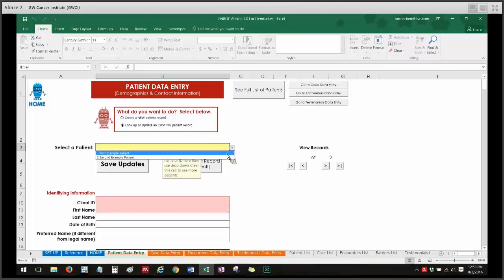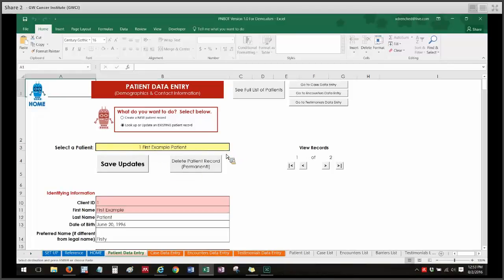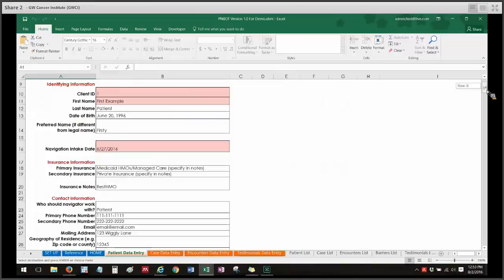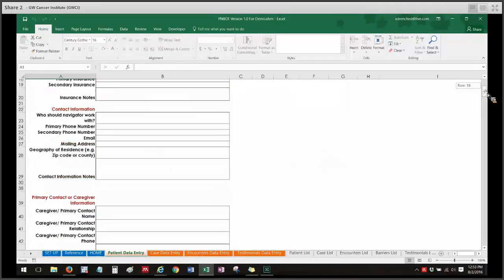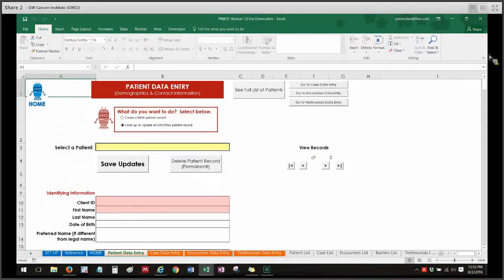So I'm going to select this first one here, and that brings up what was previously entered for first example patient. And this refers to the client ID, first name, and last name. So if I wanted to clear this out, I would click in the yellow cell, hit backspace, and hit tab, and then the form would become blank again.